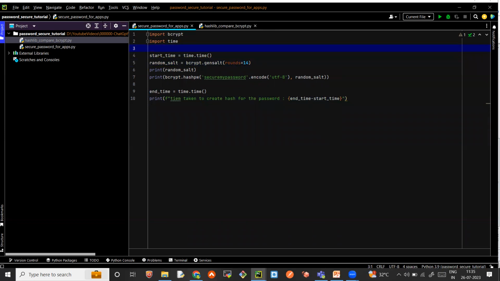Even in the future, if your hardware power increases, and your application becomes more vulnerable towards brute force attacks, rainbow table attacks, and other kinds of attacks, then you can change your rounds, recreate your hash for all the passwords, and you are good to go, right? So these are some important points.